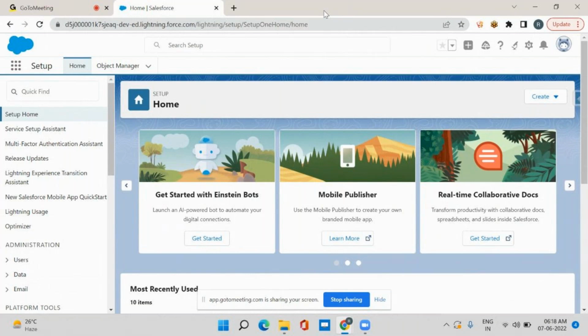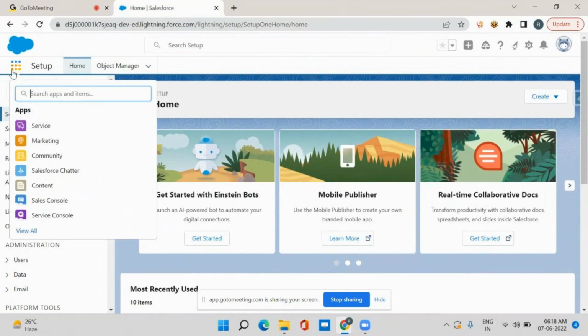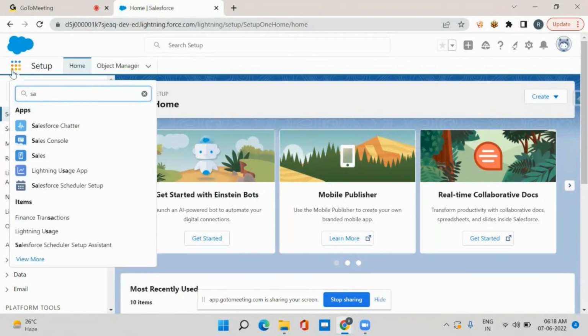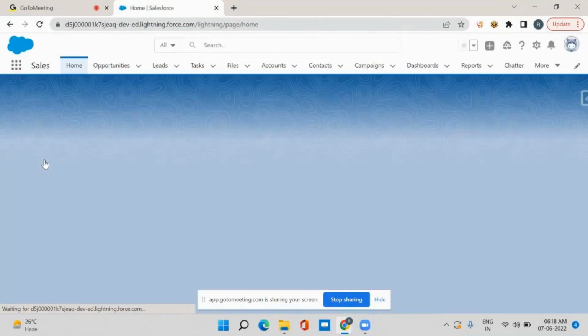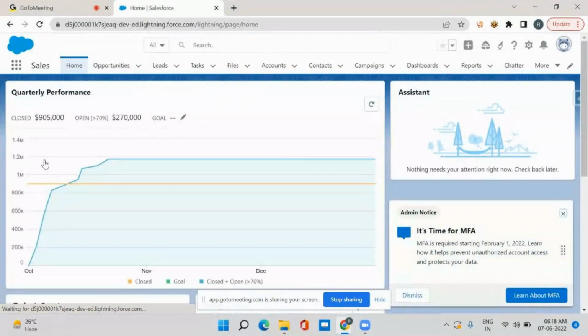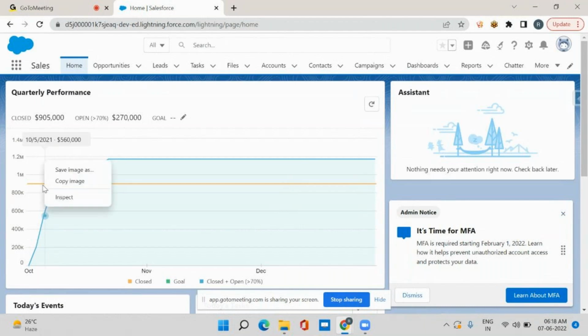So when I log into Salesforce, I have to go to this app launcher. From this app launcher, I'll pick my application. I'll go with sales. When I open sales, yeah, this is the standard sales application which is given by Salesforce. Now, before we go to the screen, let me open an Excel sheet, a very layman or a simple Excel sheet.